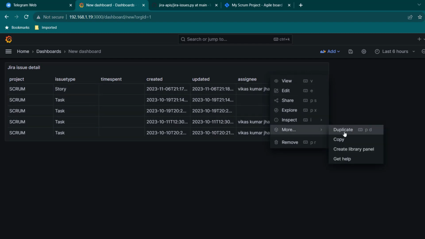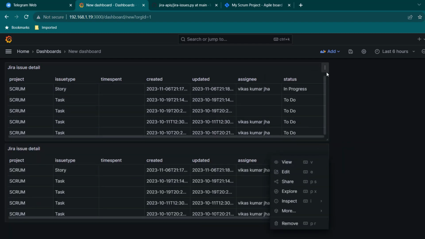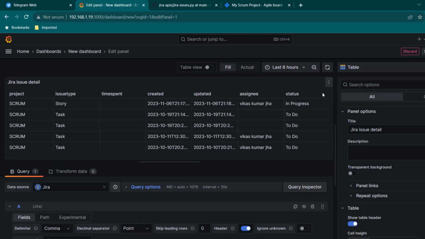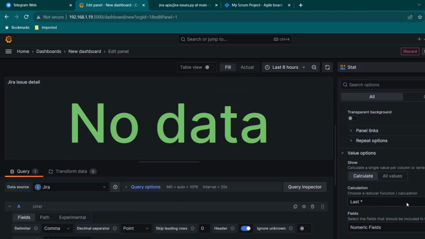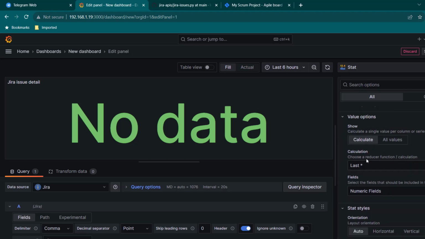In that case, just duplicate it and then we are going to edit the first one. And here now I'm not going to use this one, I'm going to use now stat panel. And here you can just scroll down and you can come to calculation, and here you can use count. And then here in the fields, in numeric field, you can just select a project.